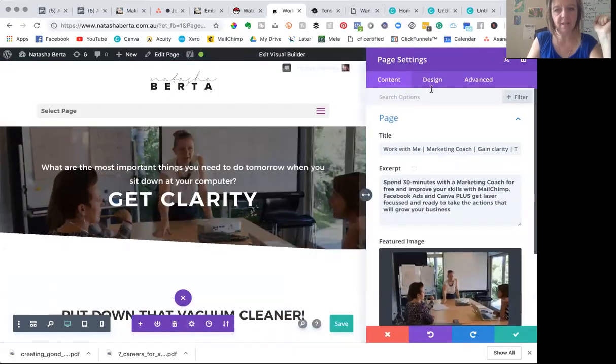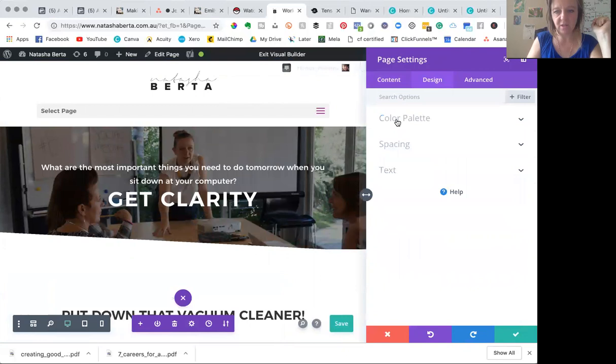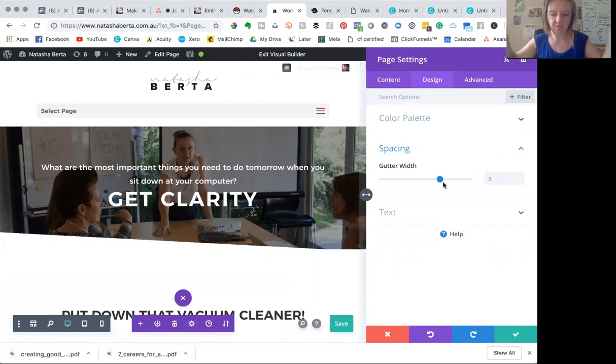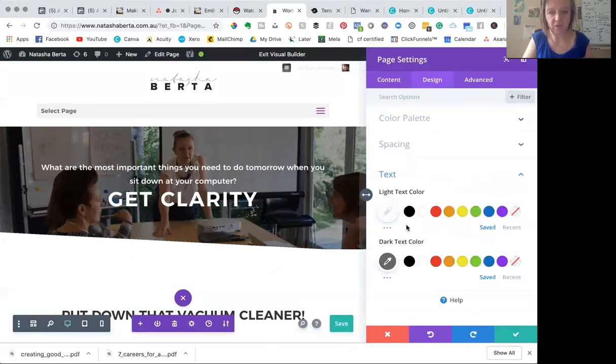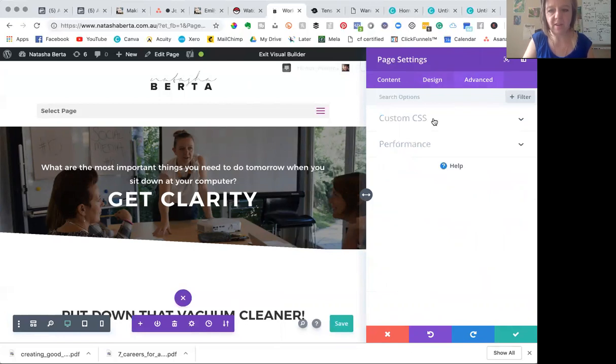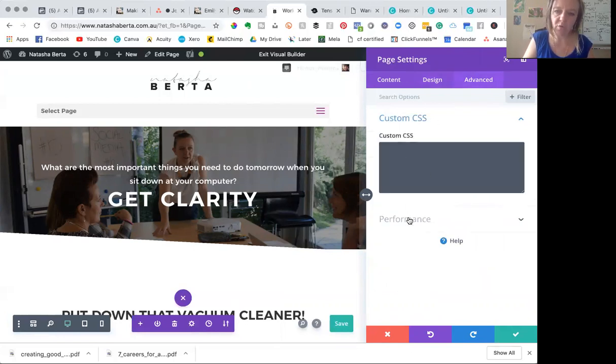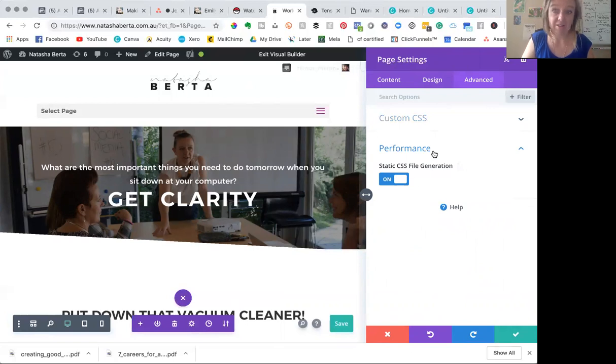But while we're here, there are other things that you can edit. You can edit the color palette of the page. You can edit the spacing, so the width at the sides is the gutter width. You might decide to make it 0 so that your images can go the full width. And text color, so you can edit that from here for the whole page. And then advanced would be if you've got some code or, I don't even know, some funky developer thing, static CSS file generation. Just don't do that, okay? Because that is probably something complex that you don't want to mess with.